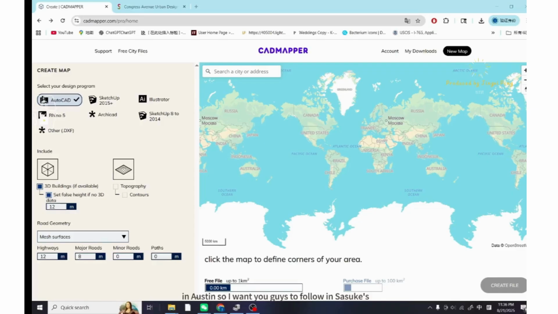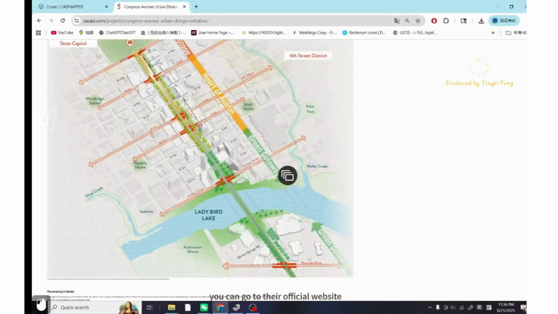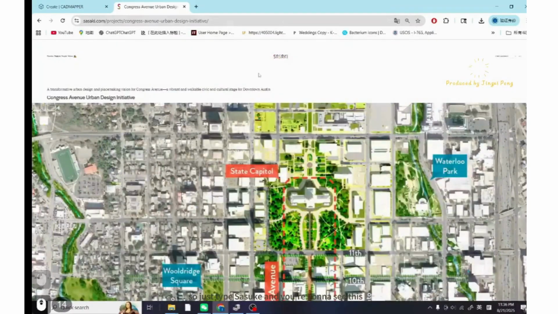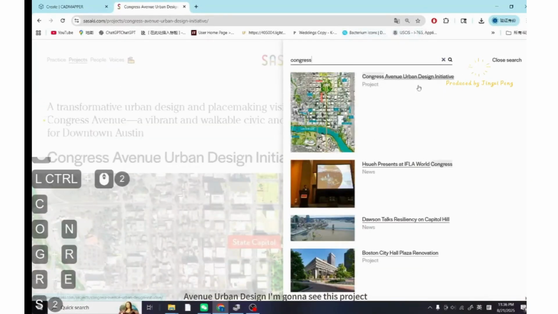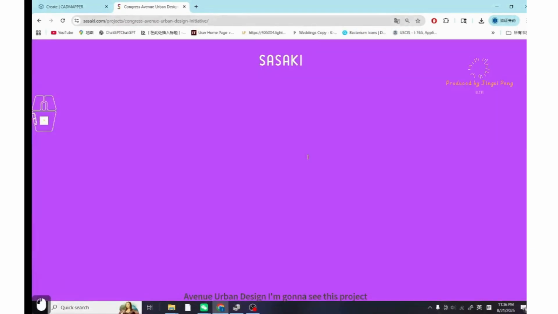So I want you guys to follow Sasaki's urban planning framework for this place. You can go to their official website, so just type Sasaki and you're going to see their website. And just type the name, the Congress Avenue Urban Design. You're going to see this project.